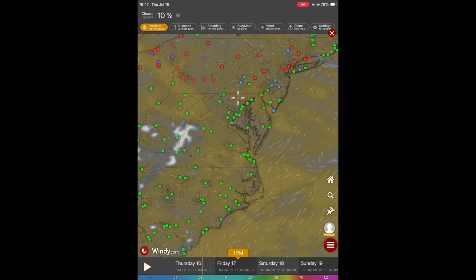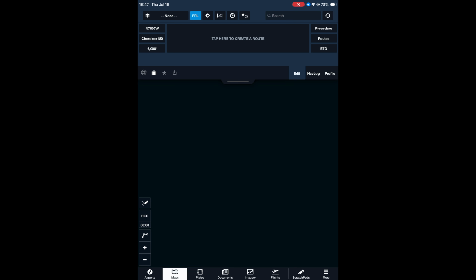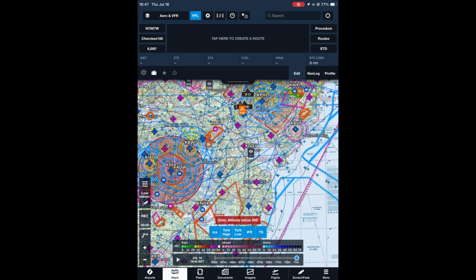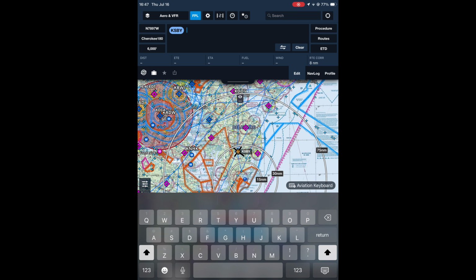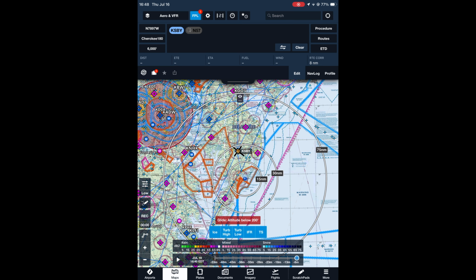The other app I like to use, of course, is ForeFlight. That is the app that I am most comfortable with and use a lot to plan my flights and also to file my flights. First thing we'll do is come up in the box up here and put in Salisbury, KSBY, and then we'll put in N57, which is our destination airport. And you see there is our direct line.